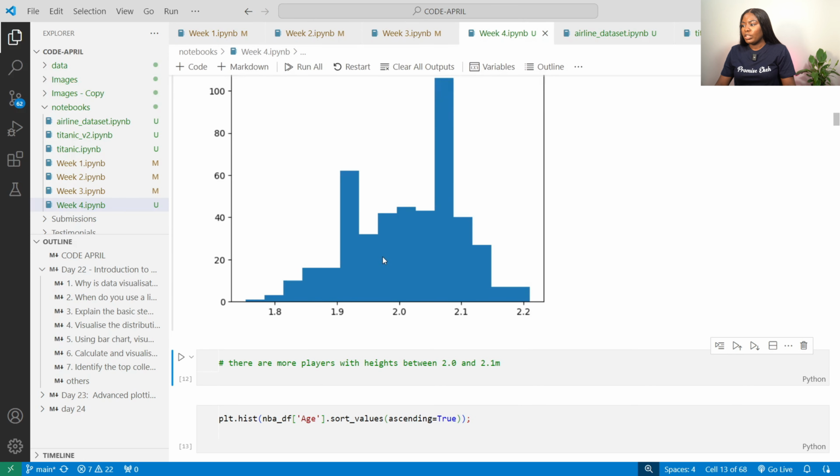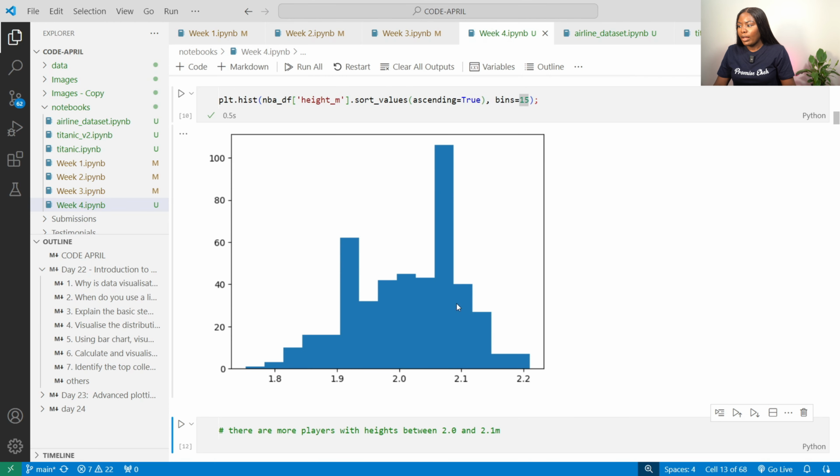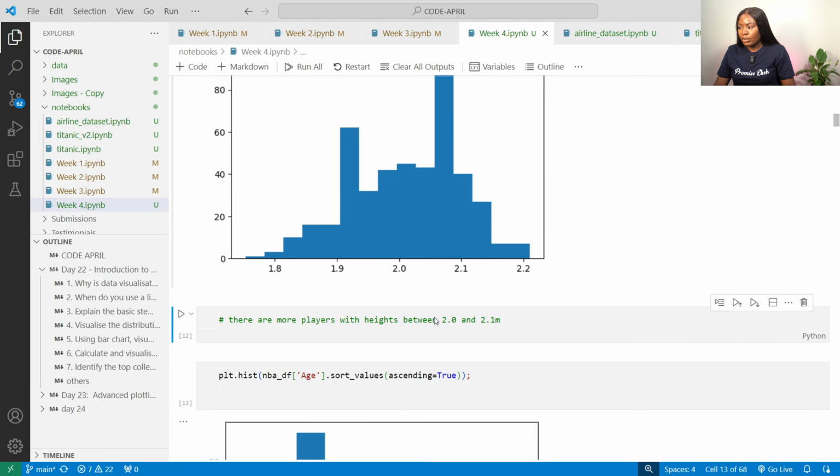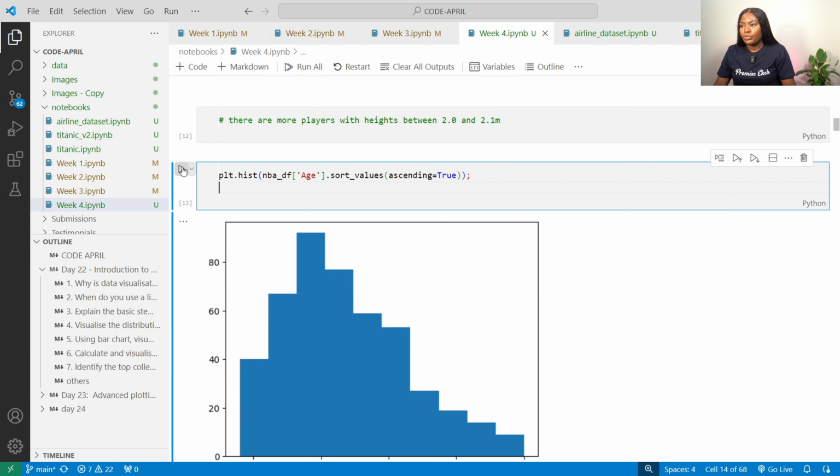Within this, you can see that you have more players between, let's say, 2.0 and 2.1 meters in height. Over 100 of your players have about 2.0-something meters. Then you also want to do the same thing for age.